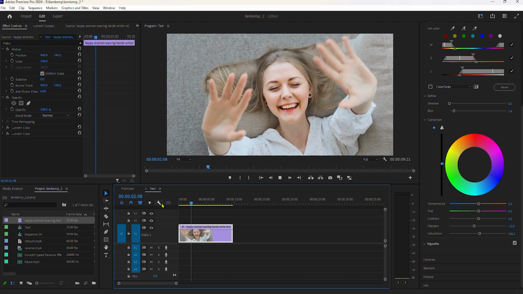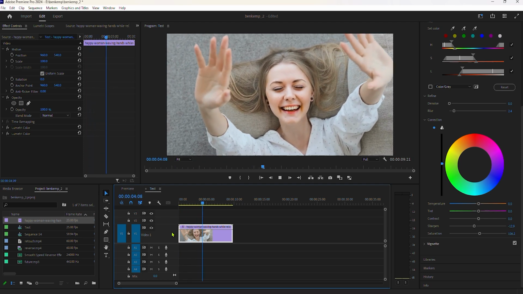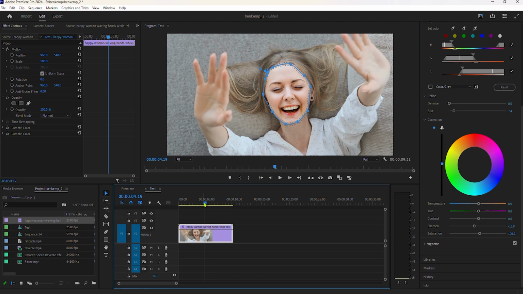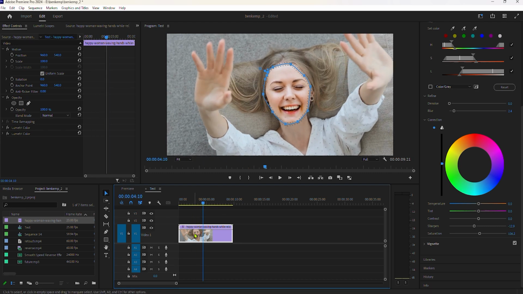Now let's see a quick preview. And it's pretty much better than before. And this is our final step. Duplicate the layer, then disable the Lumetri effect from the top layer.